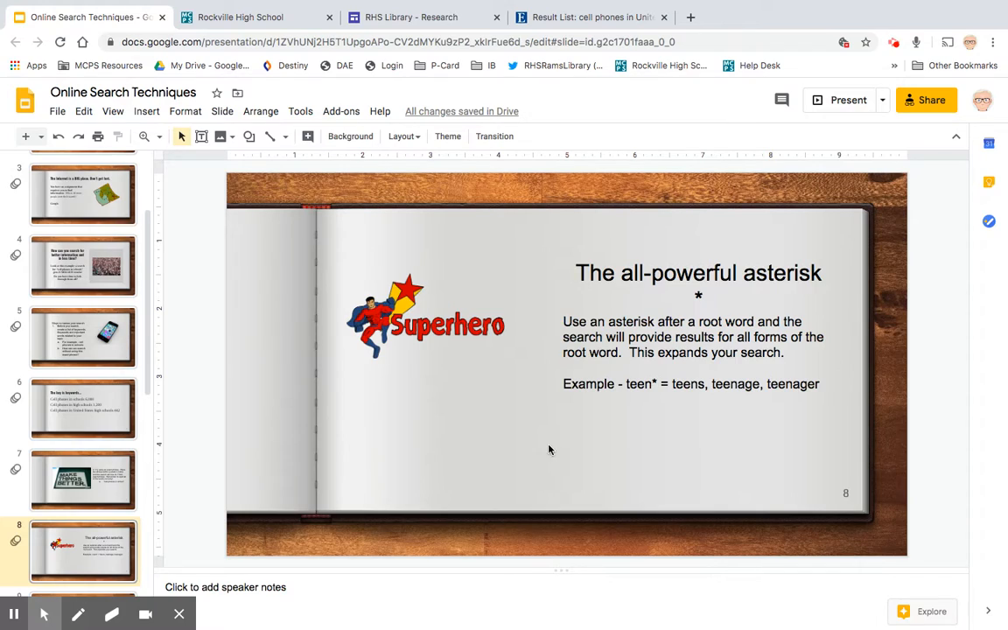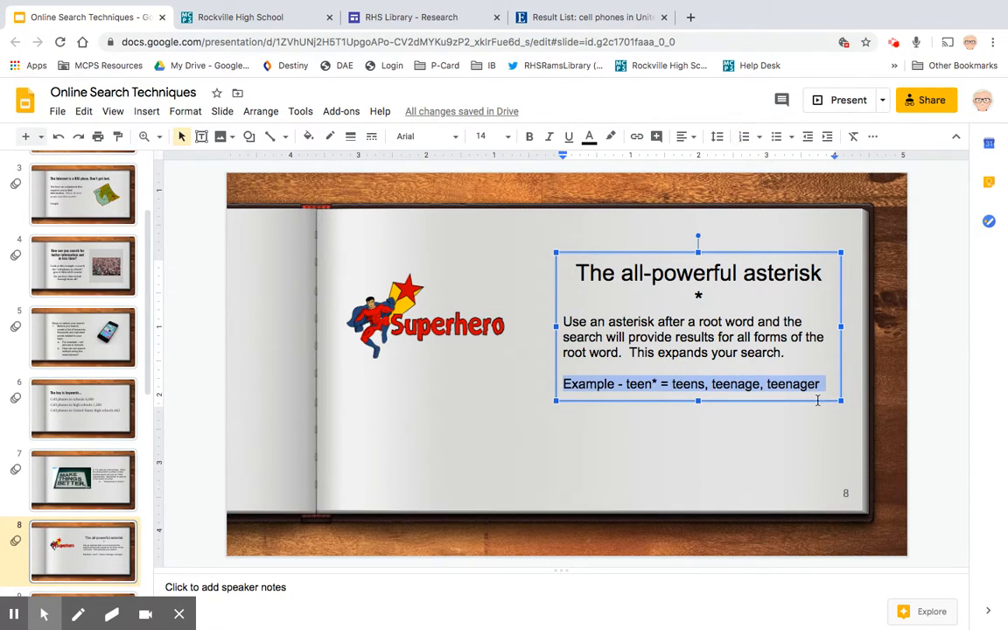Next, the all powerful asterisk. There are times when you're using words, usually larger words, that you want to say, give me anything related to that word. So this is a good example here. If you're doing something on people your age, teens. Now, some people use the word teens, other people use someone that is teenage or teenaged, and some people use the word teenager. So you don't have to type it in 3 separate times.